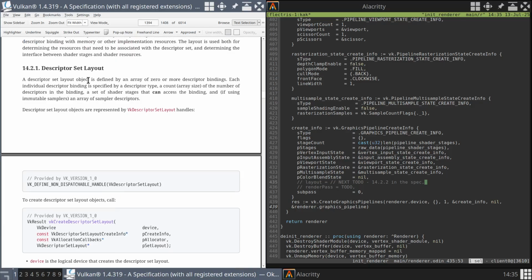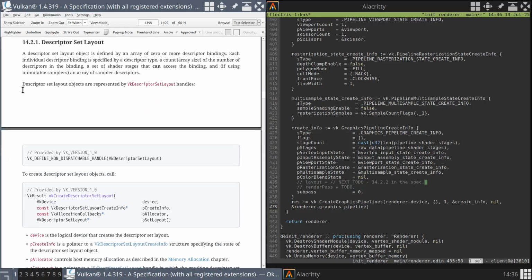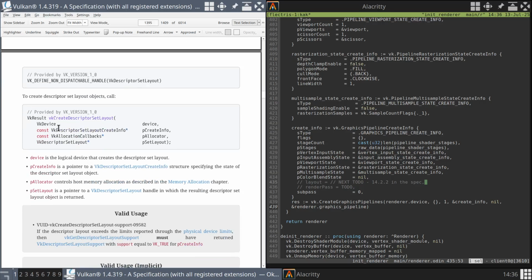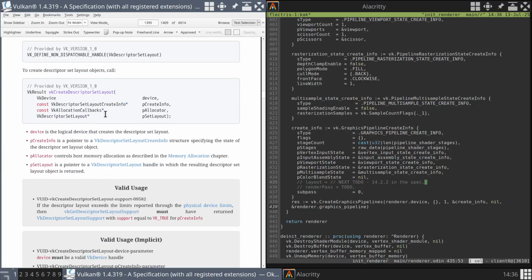A descriptor set layout object is defined by an array of 0 or more descriptor bindings. So, we are allowed to pass in 0. Each individual descriptor binding is specified by a descriptor type, a count, array size, and the number of descriptors in the binding, a set of shader stages that can access the binding, and if using immutable samplers, an array of sampler descriptors. Descriptor set layout objects are represented by descriptor set layout handles. To create them, we call this thing which has a create info and allocator.